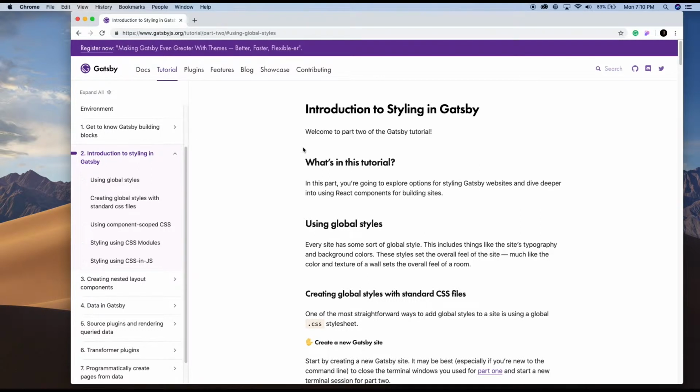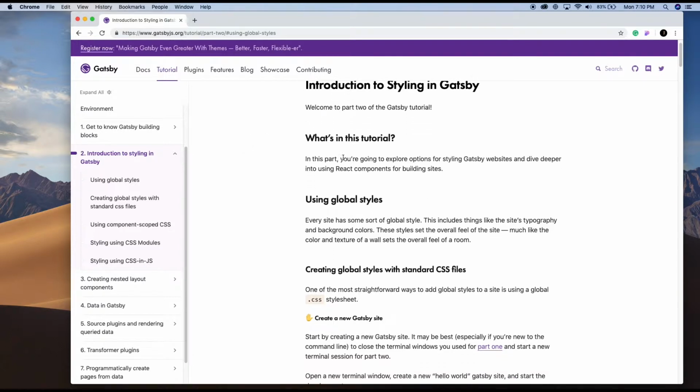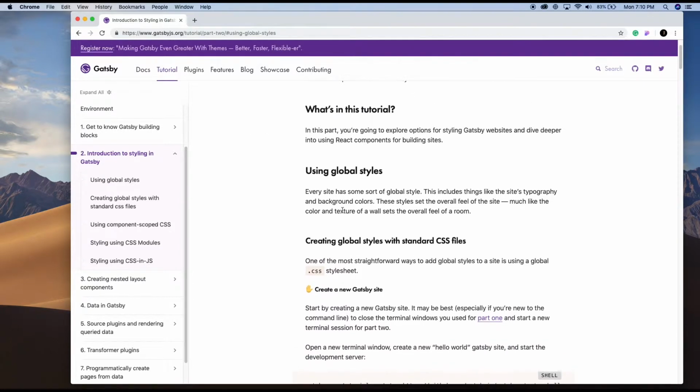Alright guys, so I've got the next step open in this tutorial, and so we're on part 2 here, or step 2 I should say, introduction to styling in Gatsby. So let's go ahead and get started with this. The first thing we need to do, well here, let's just go ahead and read through this. So what's in this tutorial?